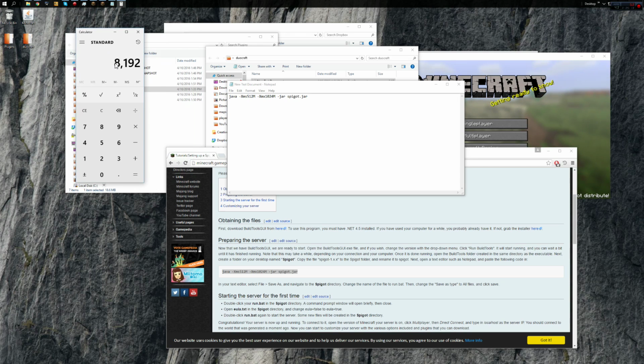So yeah, now we have 8,192. That is going to be how much RAM is maximum, and the minimum amount I'm going to recommend is just an eighth of what you have, so 1024.